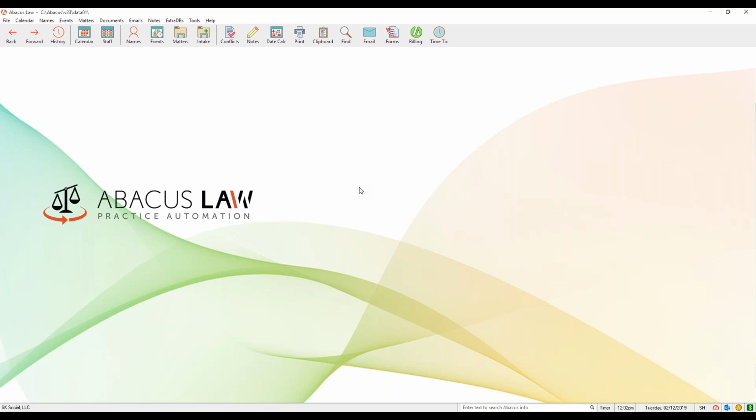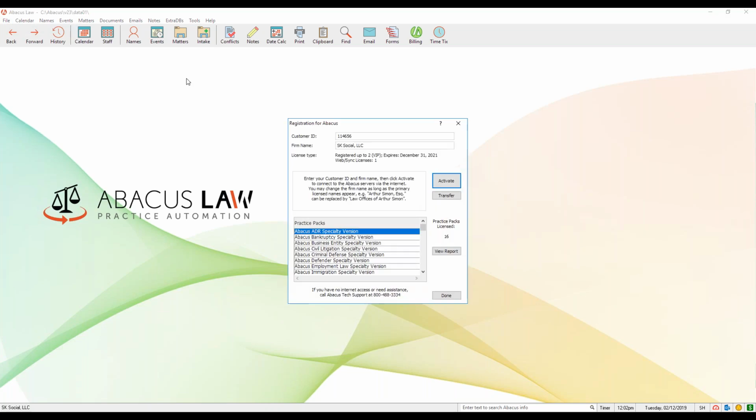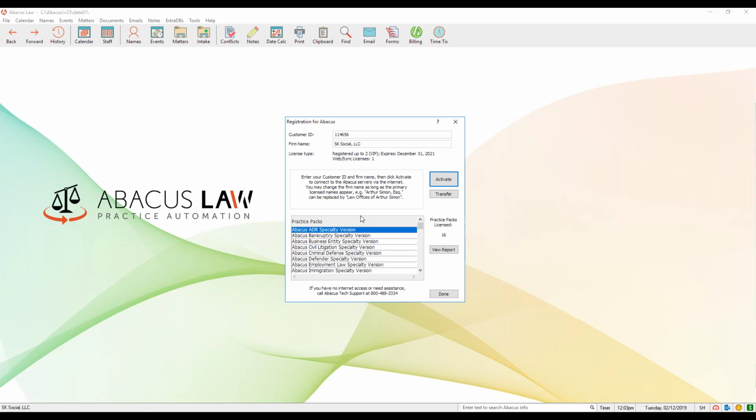In your AbacusLaw program, if you go to File and Register, now this is an administrative function, so if you're not an admin in your system, you want to have an administrator do this, just check. Once you get into your registration section, if you scroll down, you'll see a bunch of practice packs if you purchased those, like for family law or personal injury. But down towards the bottom, you should see your rules. So make sure you see those there. What that tells you is that you purchased them from Abacus and that your registration says that you have them. So that's good. We want to see them there.